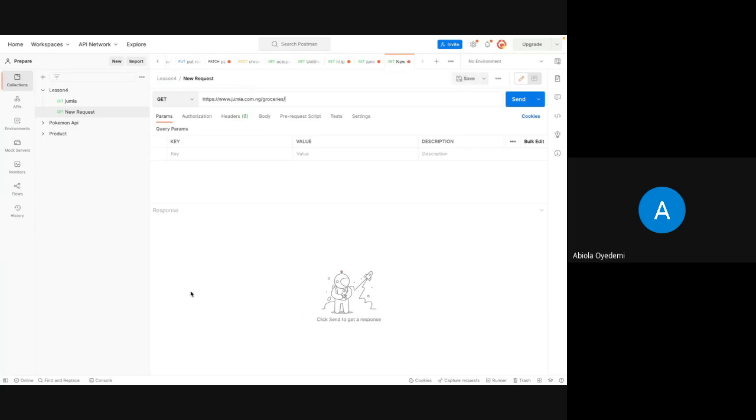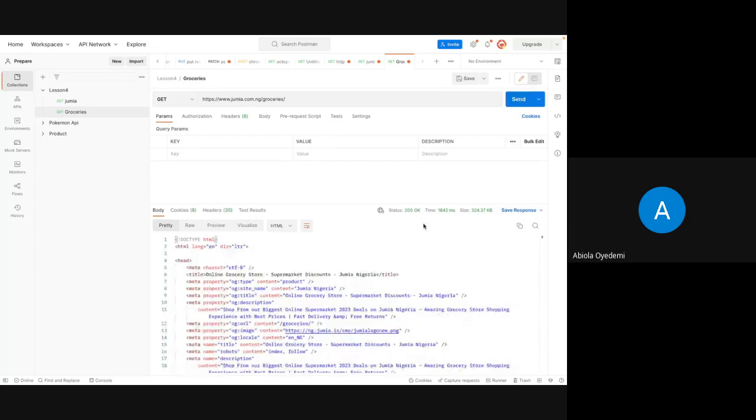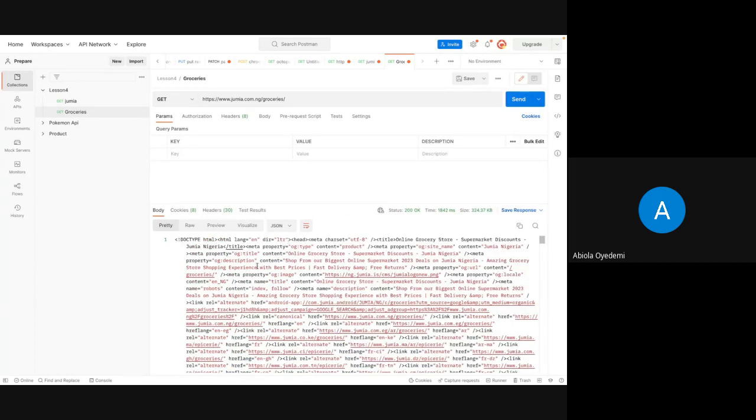So let me call this one groceries. Okay. So this is groceries, and I can see 200. Okay, meaning that I was able to successfully access this. So that is GET. So we are saying that GET says retrieve from the resource.